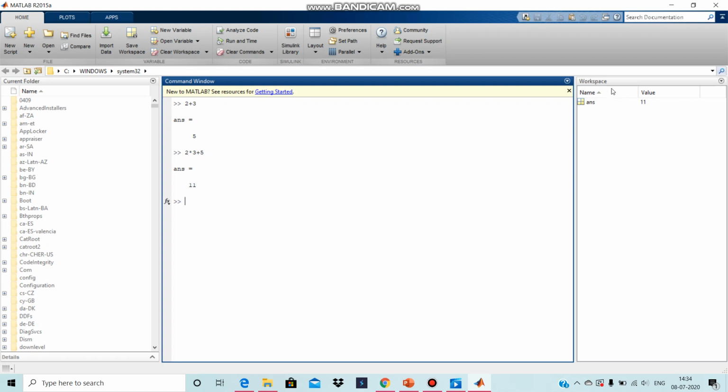Now here you can see in the workspace the variable is overwritten. The earlier variable ans is 5, now it is overwritten as 11. So you can perform this without giving any variable, but when you perform another operation, the answer variable is overwritten, right? So to avoid this, we need to assign variables in MATLAB.